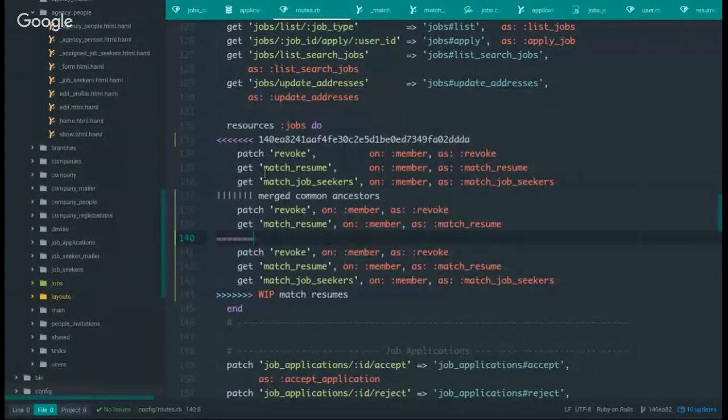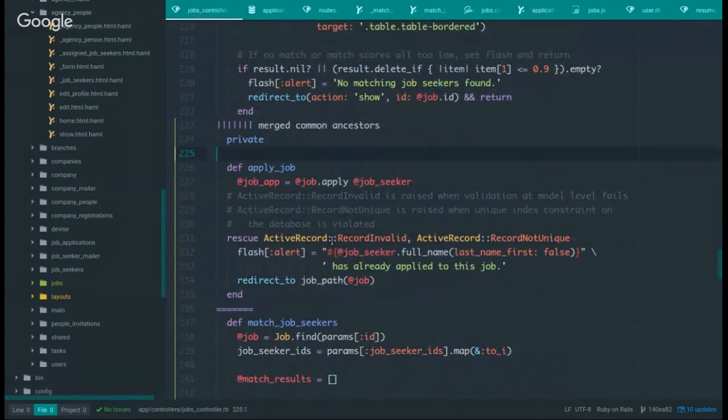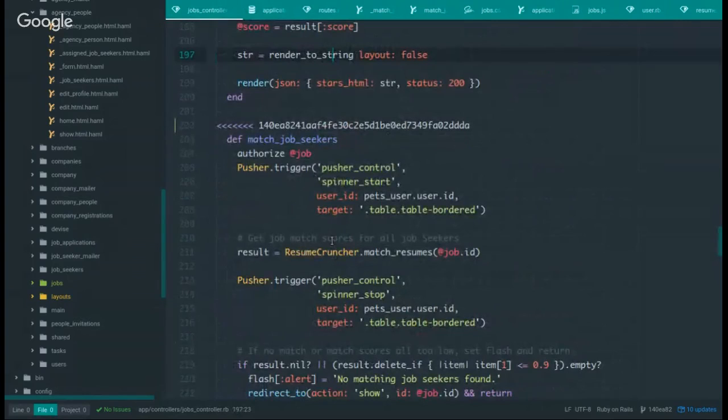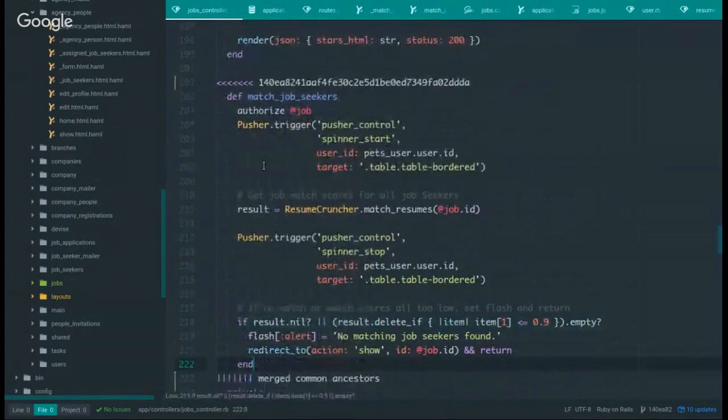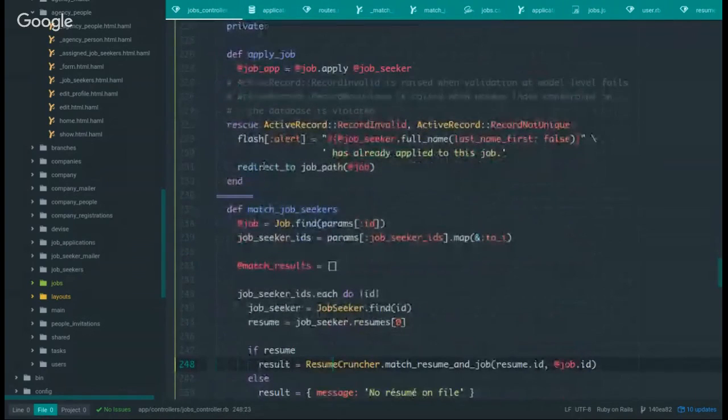Yes. So we both have the same route defined, get match job seekers, and then the jobs controllers. Since we both chose the same name, it's kind of messed up.